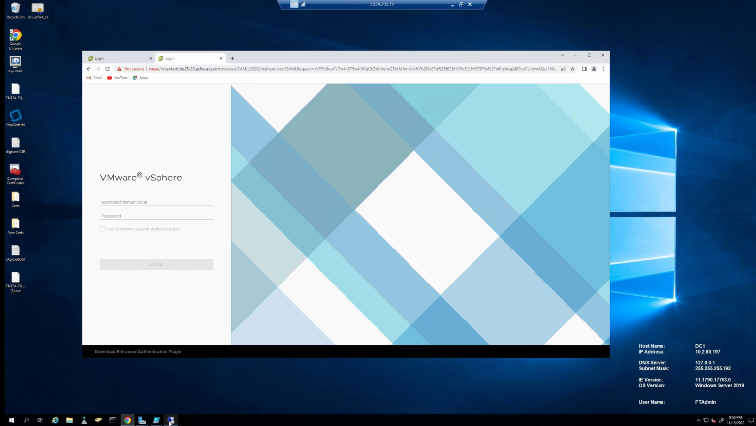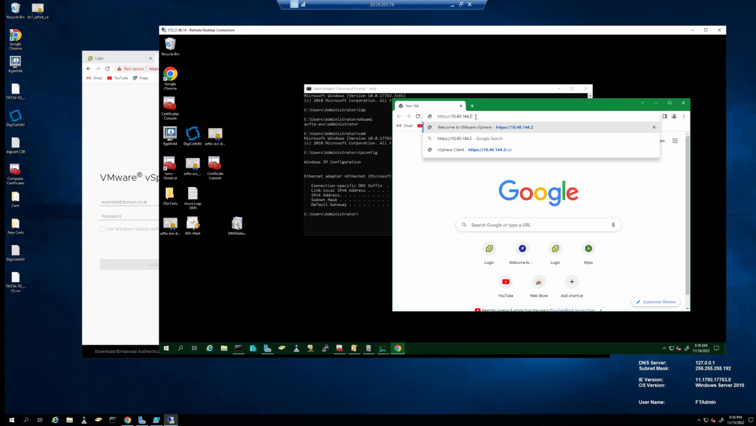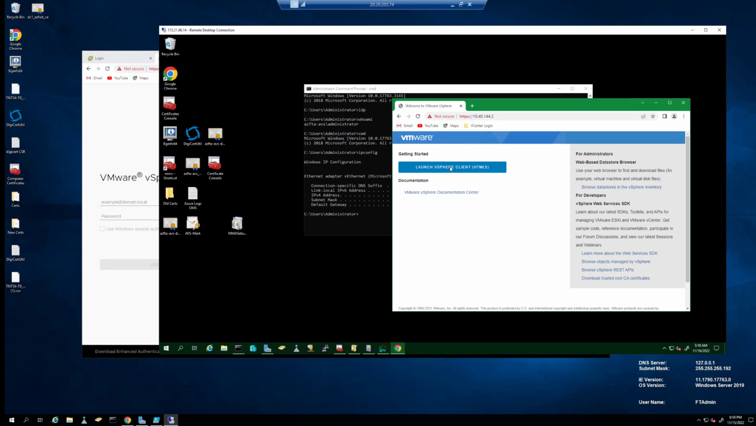Now let's RDP into an on-premise machine, 172.21.86.14. It's a Windows server that's on-prem, and we will open up Chrome, the vCenter console in the SDDC, the private cloud, and looks like that's working.